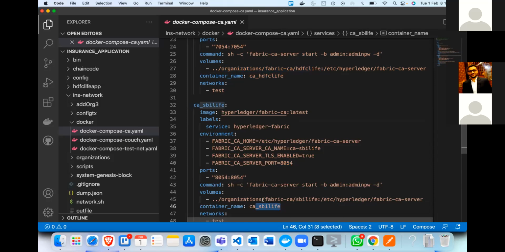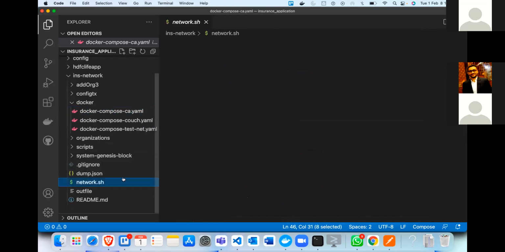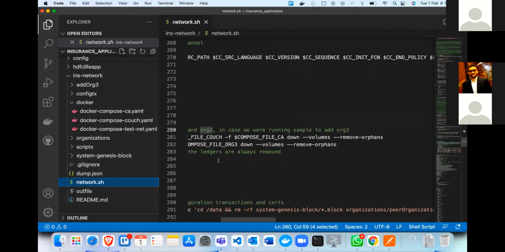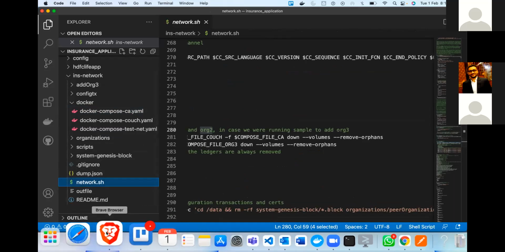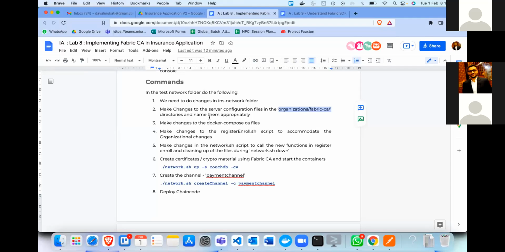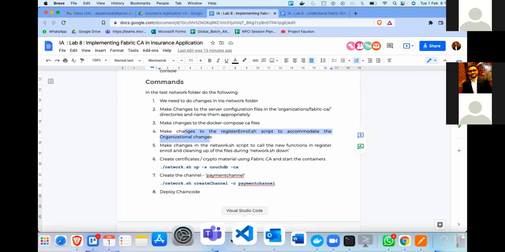Once this is done, after that, let's come to our network.sh. Okay, so here in the document, before network.sh, let's change register-enroll.sh. So we did step number 2 by renaming the folders. Then step number 3, making changes in the Docker Compose file. Then the fourth change is to change register-enroll.sh. So let's come here.